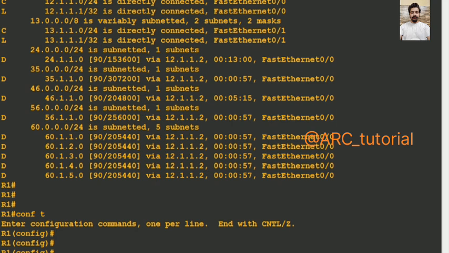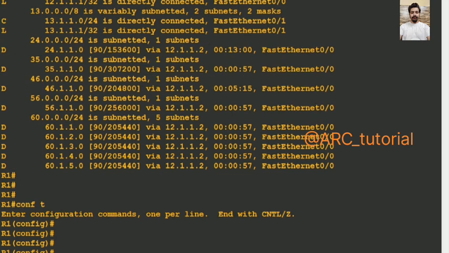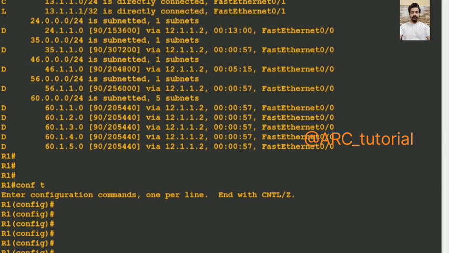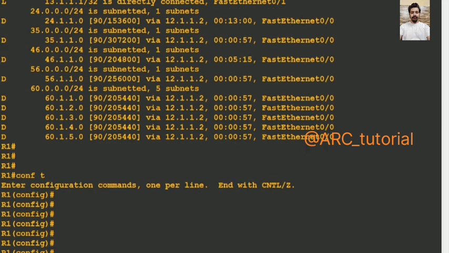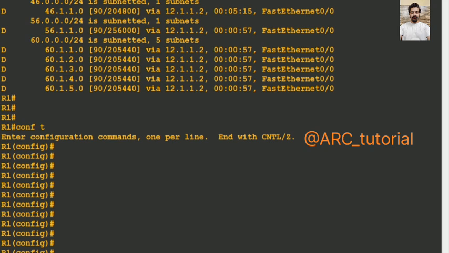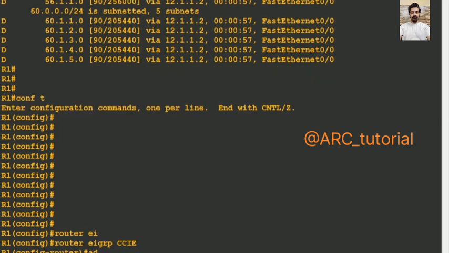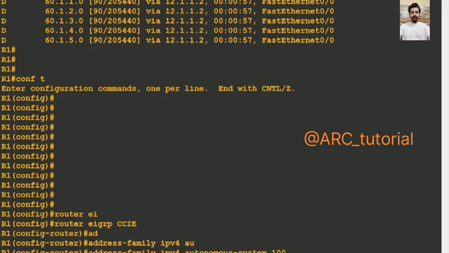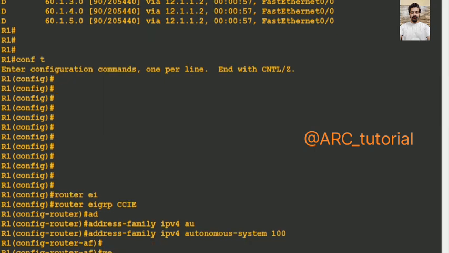Now on R1, let's configure K values, metric weights, in EIGRP named mode. I mean, how can we change them, right? So to change K values in EIGRP named mode, it's very simple. Router EIGRP, sorry, CCIE, address family IPv4 autonomous system 100, and here only you can say metric weights. You are not even required to move under topology base mode.